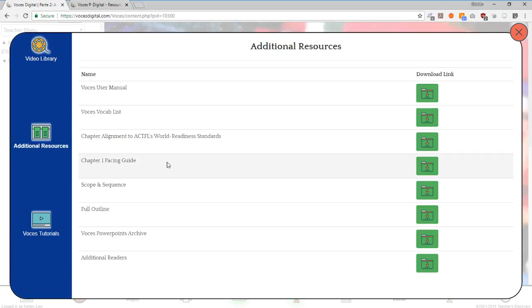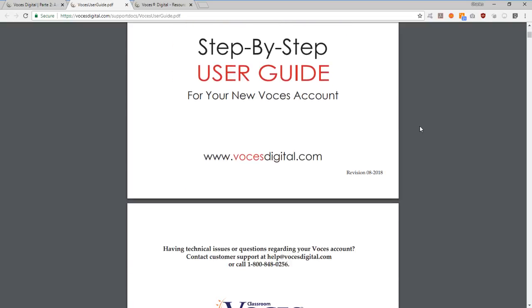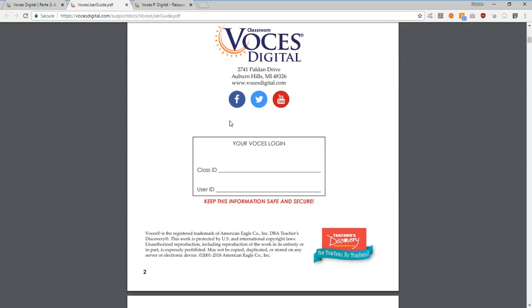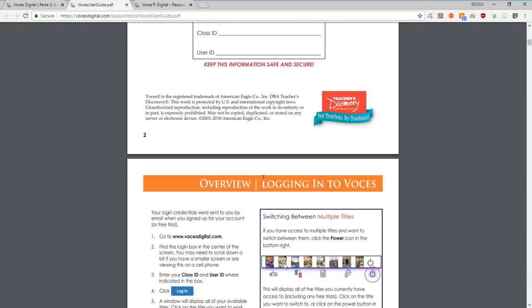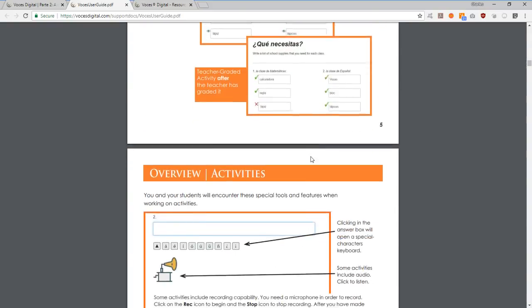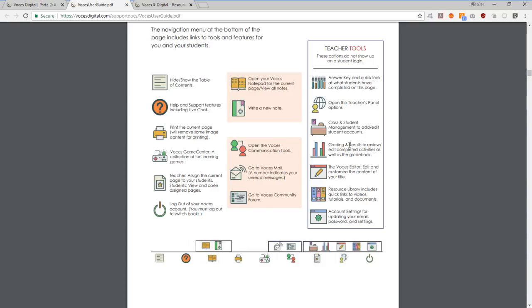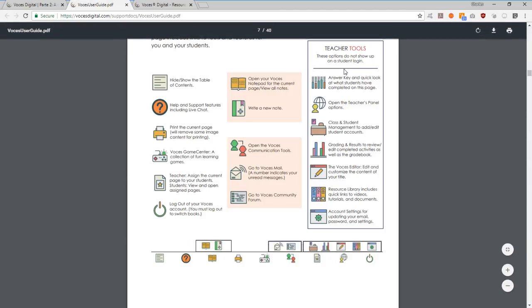Now, under the additional resources, this is where you'll find some really helpful getting started type of documents. So you'll see the Voces user manual. This is a really great document that we just updated for all of our new features. It's a PDF. It is 40 pages, so you may print it out, you may not want to. But it has a place to put your class ID and your user ID. Just an overview and some really good information. And I always like to call attention to page 7 because page 7 has all of the icons and all of the information about what those icons do, as well as which options are only available to the teacher.